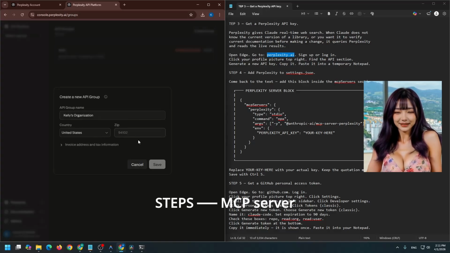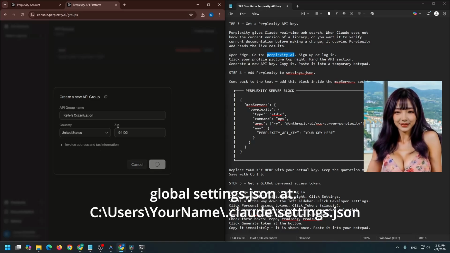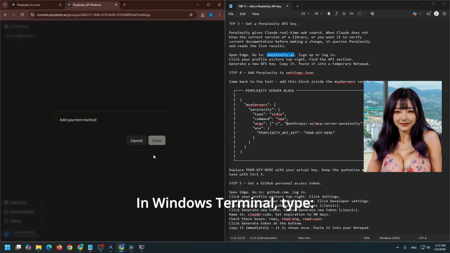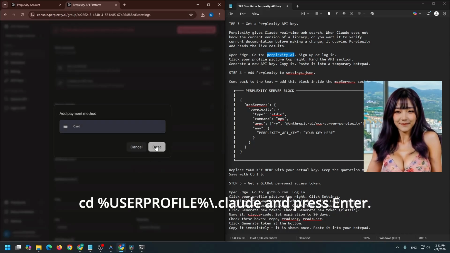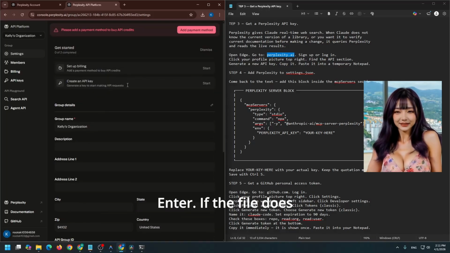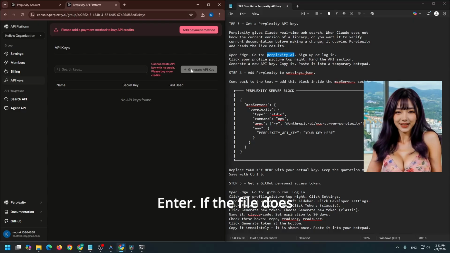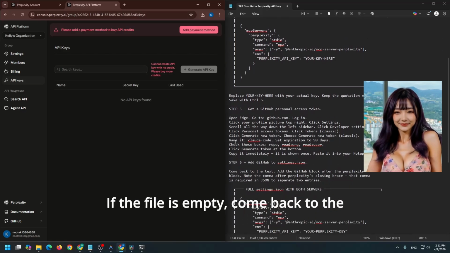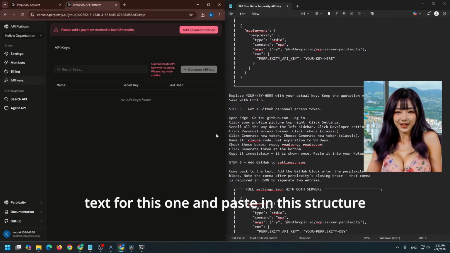Steps. MCP server configuration lives in the global settings.json at C:\Users\<your username>\settings.json. In Windows Terminal, type cd %USERPROFILE% and press Enter. Type notepad settings.json and press Enter. If the file does not exist yet, click Yes to create it. If the file is empty, come back to the text for this one and paste in this structure before adding any servers.